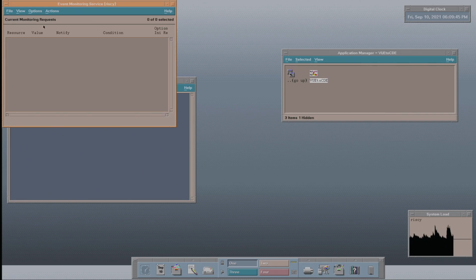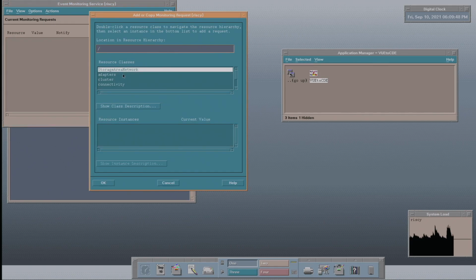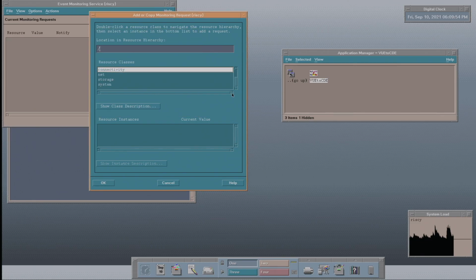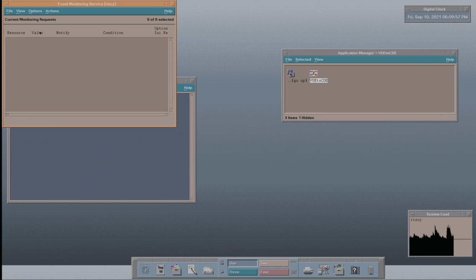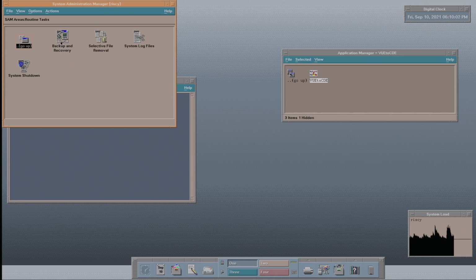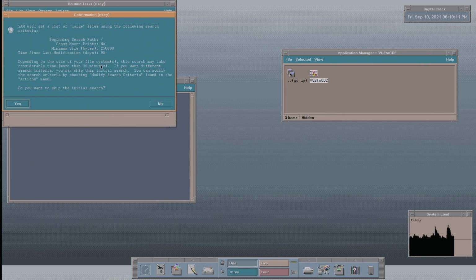Resource management, event monitoring service. Yeah, I could monitor whatever service here. Routine tasks, backup and recovery. Okay, this we already saw. I could configure a backup here. Selective file removal. You can look for large files that have not been used in a while to save disk space, yeah.